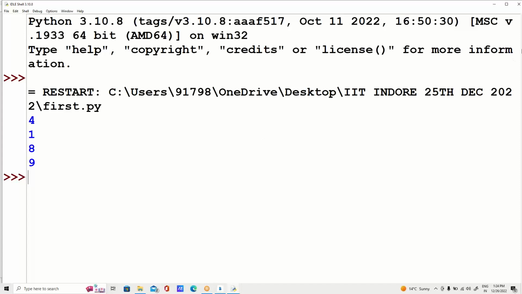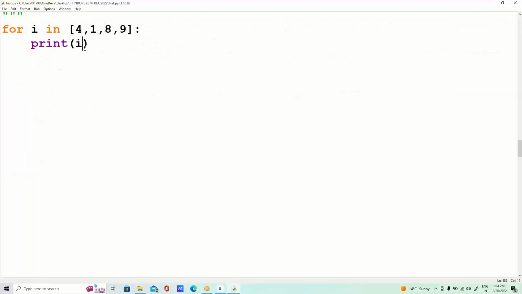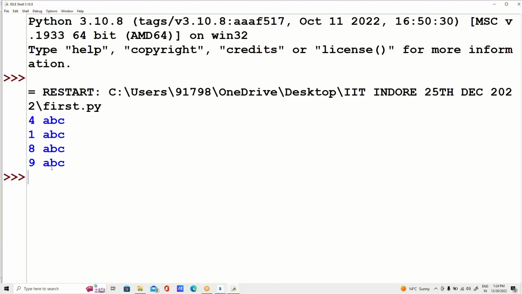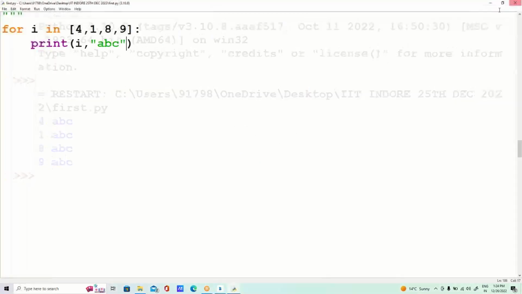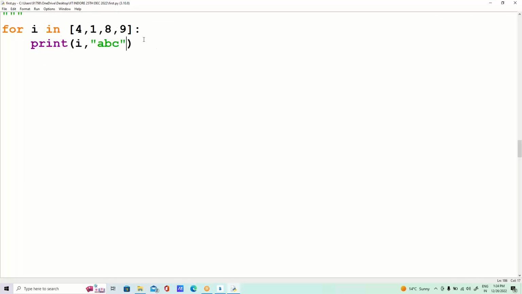Okay. Now, the next thing, suppose I want to print, let me do a comma here. I want to print ABC. So you can see here, every time I print 4 times ABC also. Okay. Now, either you can use the syntax here. Okay. You can use a list or tuple here, or you can use a range also.